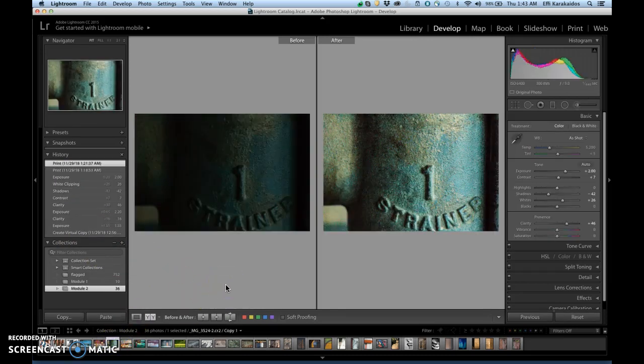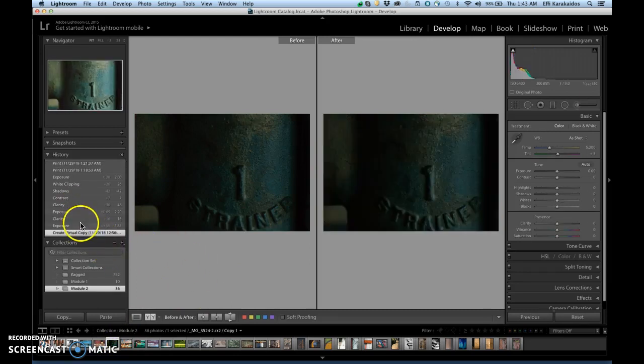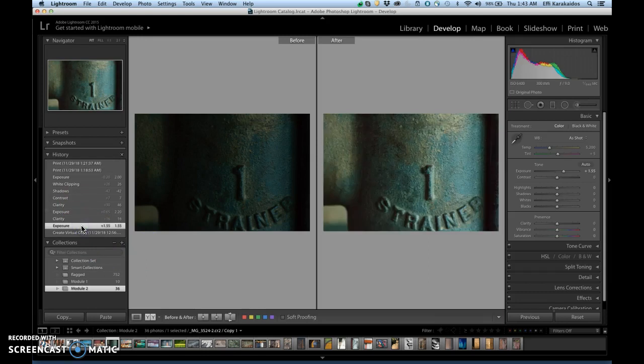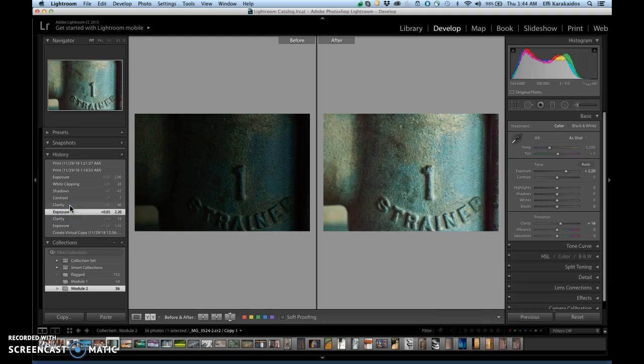Here was another adjustment I made. The original was quite dark. So the major adjustment was to exposure, a little bit of clarity to make the texture pop just a bit. And ultimately, here's the final adjustment.